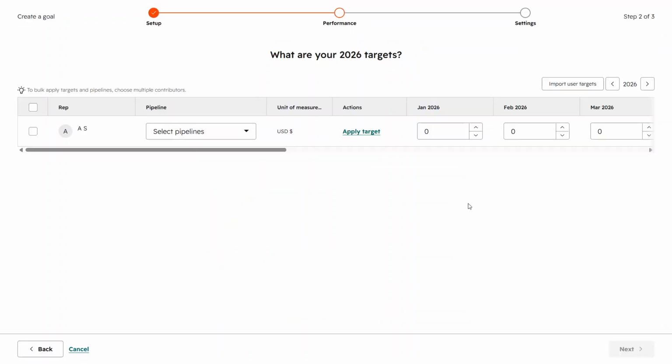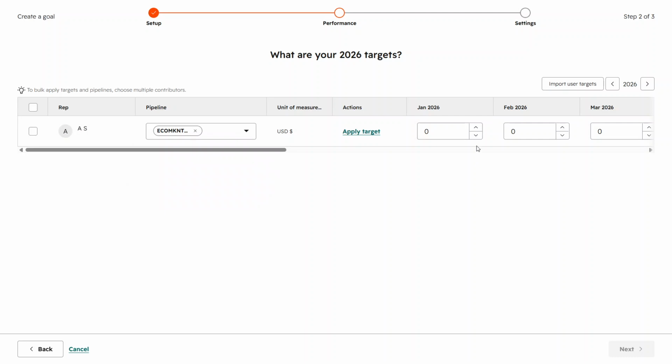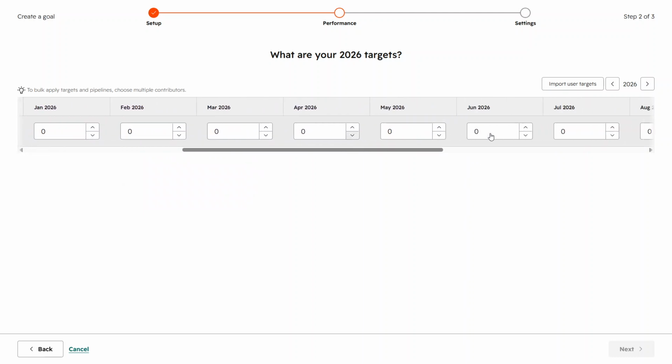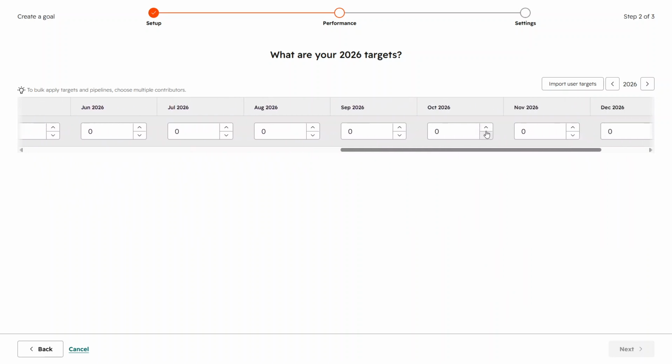Now select the pipeline this goal should use. Choose the one where your revenue deals actually live, so your reporting stays accurate. Below the pipeline selection, set your targets for each month of the year. You can keep values consistent across months or tailor them to seasonality. If you don't see all months at once, scroll to the right to view and fill the remaining fields. When you're done, click Next.